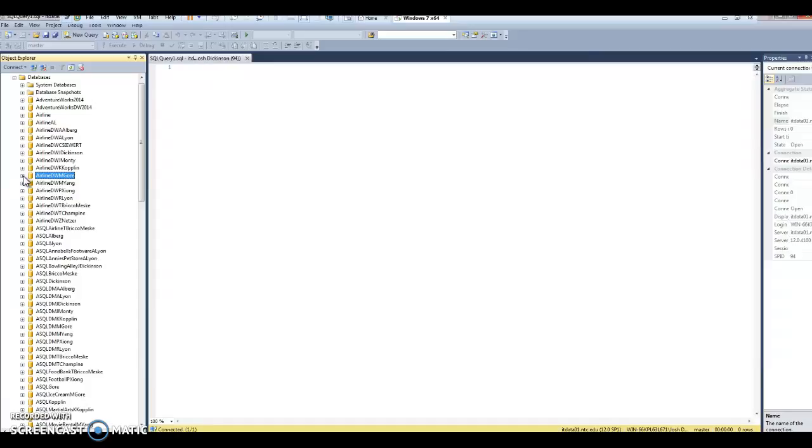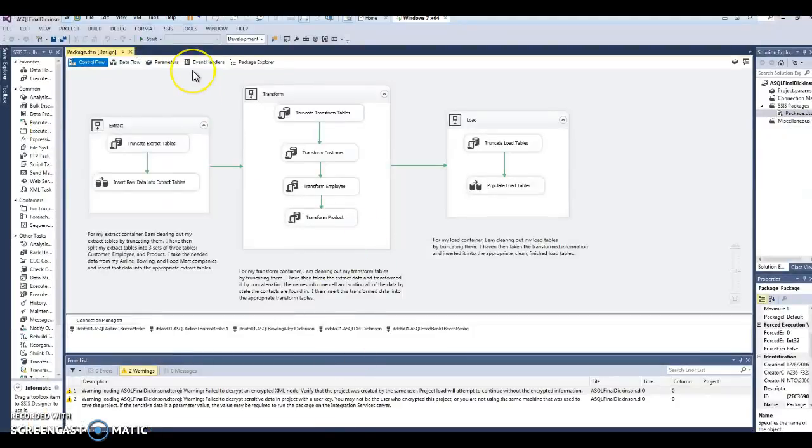And what I would like to do is get all that information pulled out and inserted into their own tables in a general or central database. The way I did this is I used an SSIS package. I have three containers: an extract, a transform, and a load container. Each one of these containers truncates the tables associated with that data.